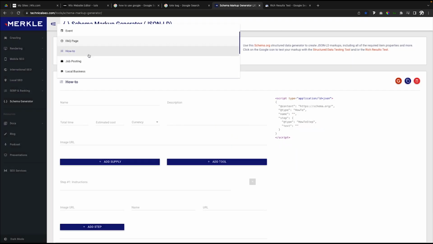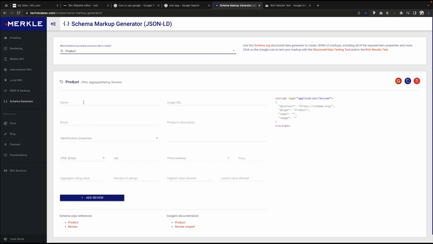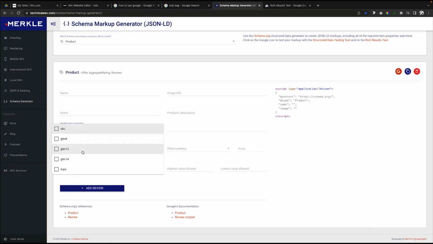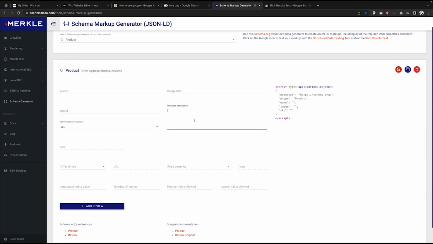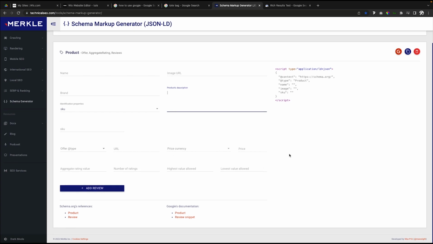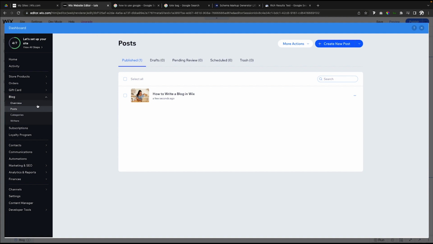Now for products, maybe you want to do something a little bit different. So instead of how-to, you could go ahead and do a product. And then here you want to give the name of the product, the image of the product, the brand, identification, which I guess you can use SKU, I think is the most popular. So you can put the SKU number here, the product description, and all of this type of stuff. And once again, you can go ahead and copy that once you are done.